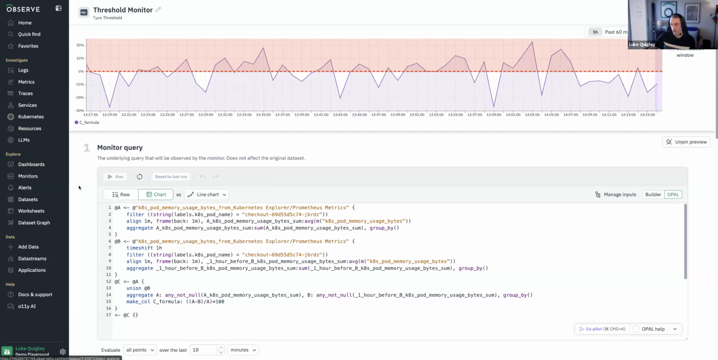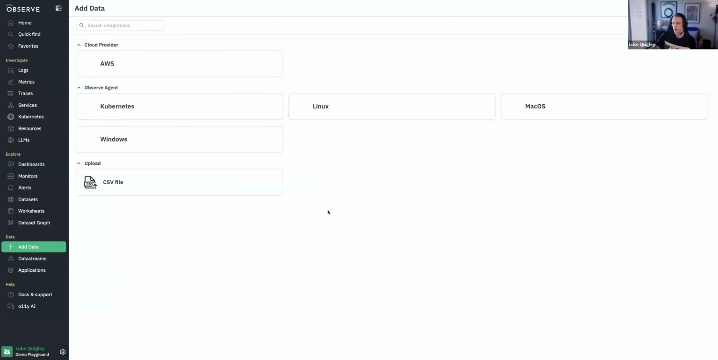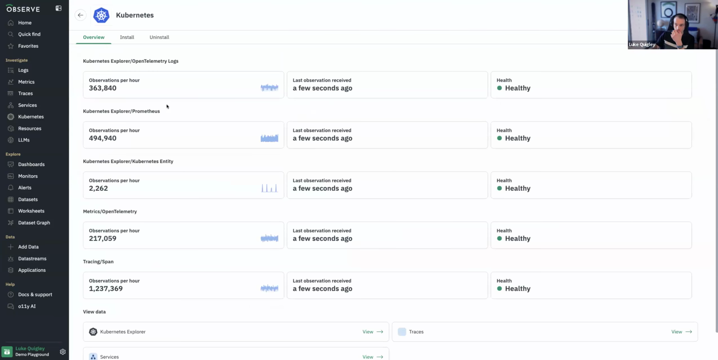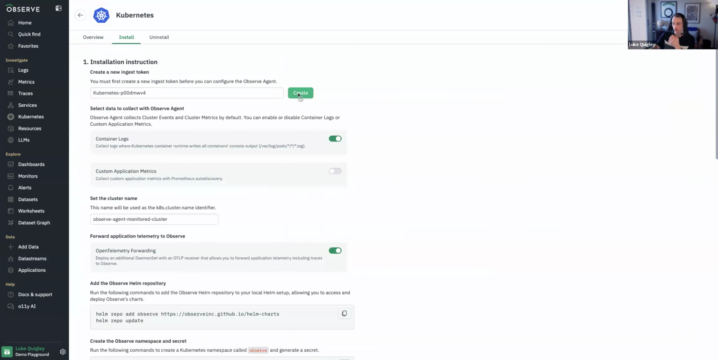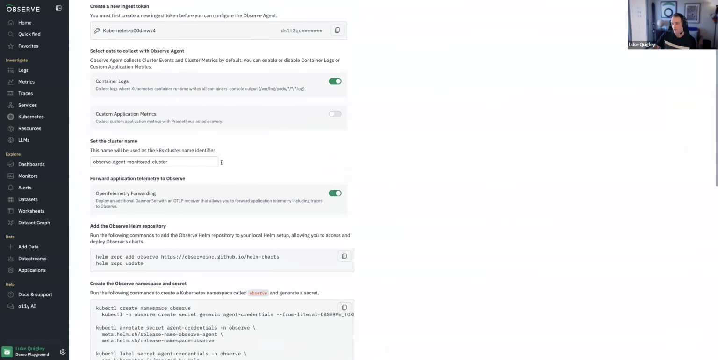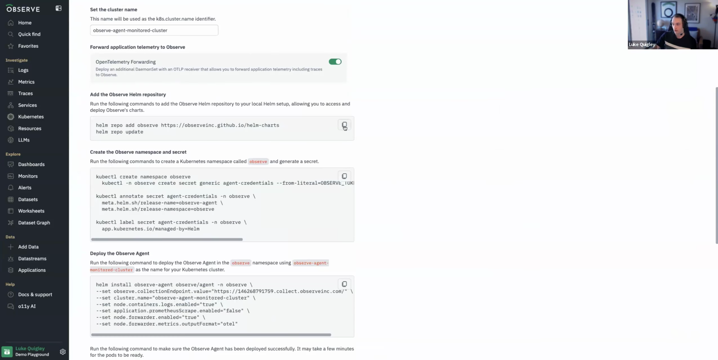Yeah, it's a good question. First of all, using the add data tab here, we've made this quite easy through our Observe agent to get up and running. If you're on Kubernetes, you literally just install our Helm chart. It is super easy. You create a new token like so, and you name your cluster right here. This will tag your cluster so it shows up accordingly in Observe. Then you pretty much just copy these commands and run them on the command line.